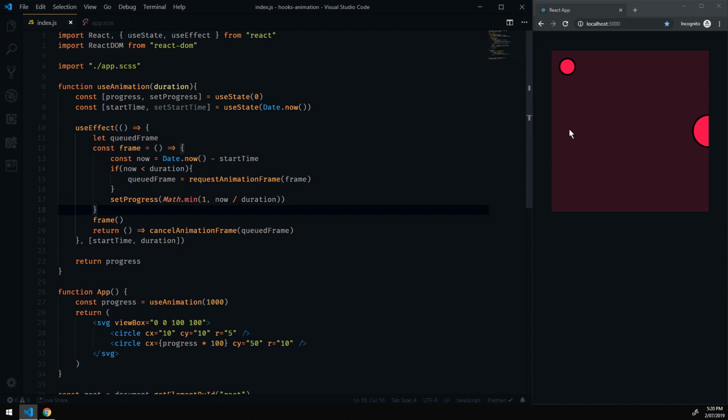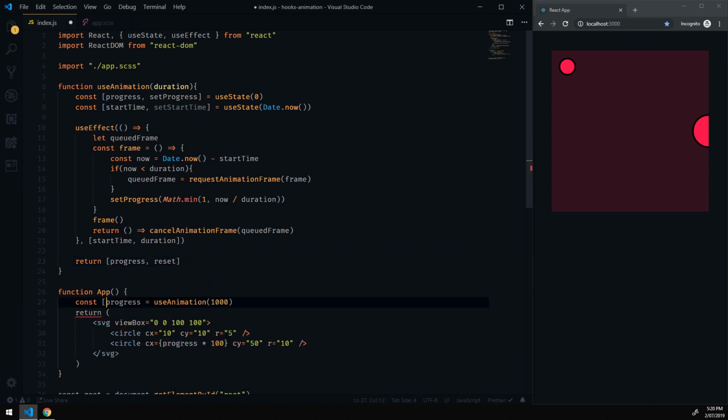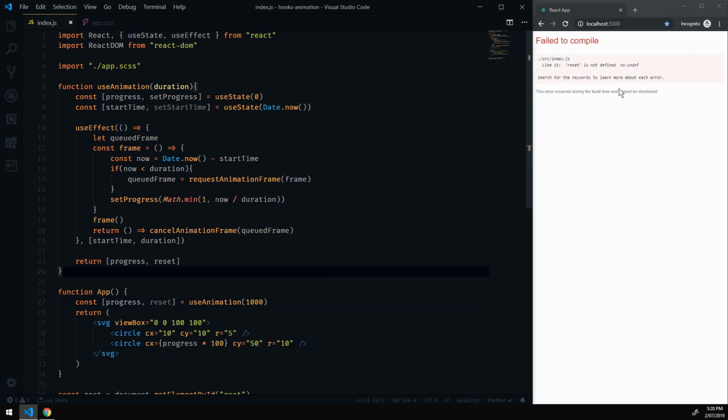So now, notice how I had to completely refresh our entire app here to reset the animation. What if I wanted to do that by clicking this button? Well, we'd need to return something other than just the progress of this animation. We'd also need to return, say, a function to reset. And down here we need to array destructure that progress, and we'll bring in reset as well. But reset's undefined. We don't have a reset yet.